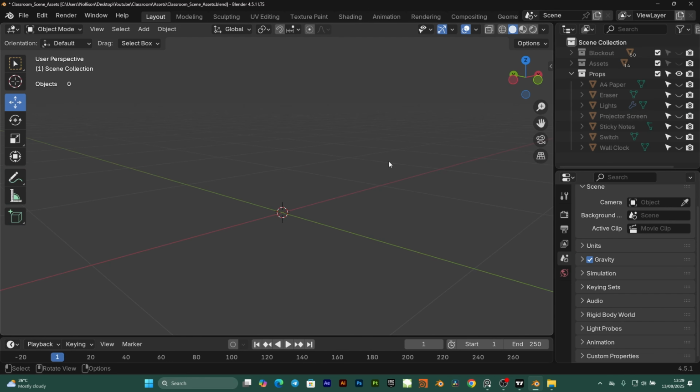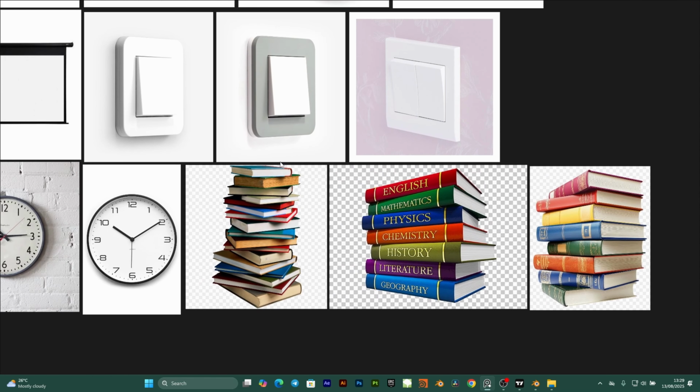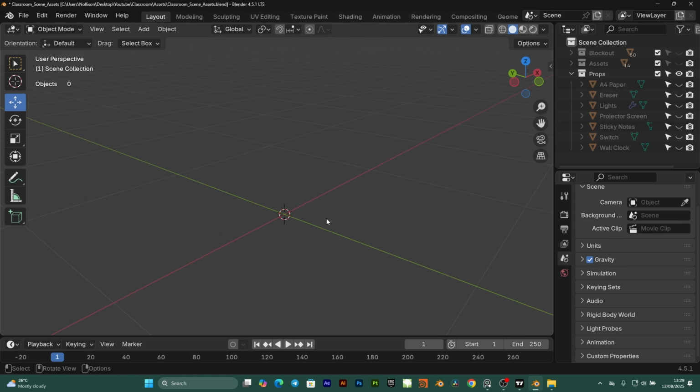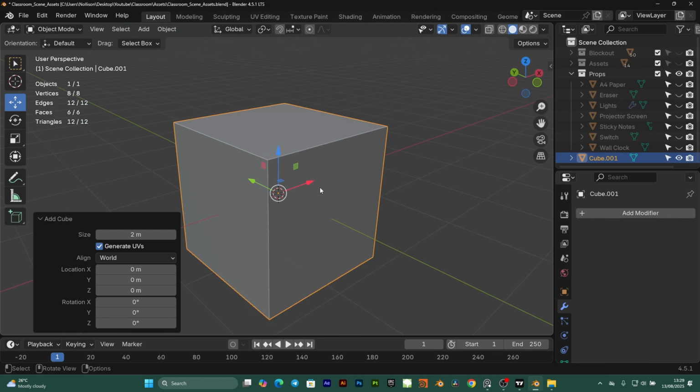Now, the next objects that we will be modeling are the books. For the books, honestly, I'm going to model just maybe one or two or maybe even three. All you have to do is use the knowledge you have to model as many books as you can, with different variations. So immediately, I'm going to add the cube.